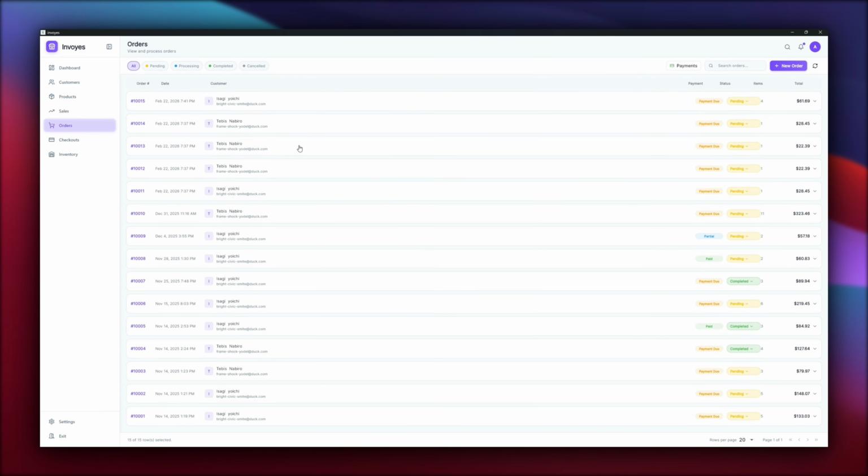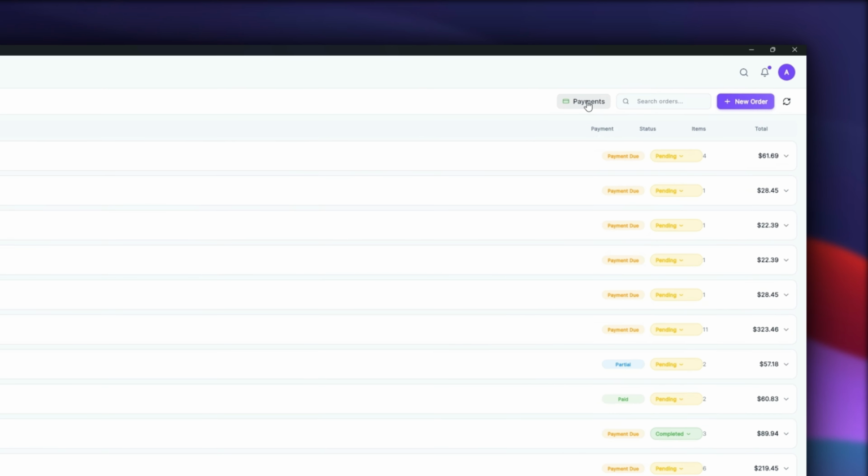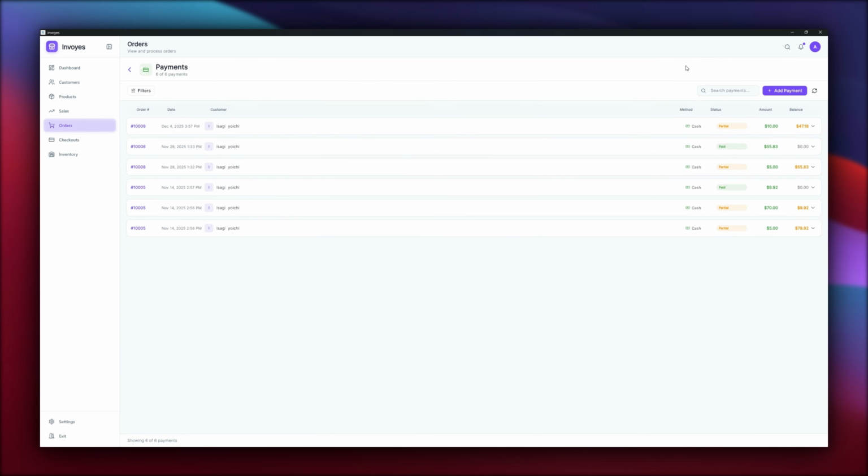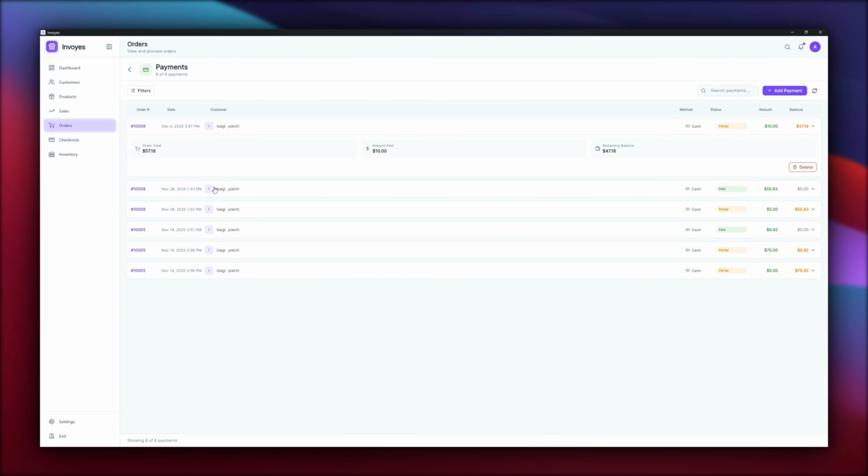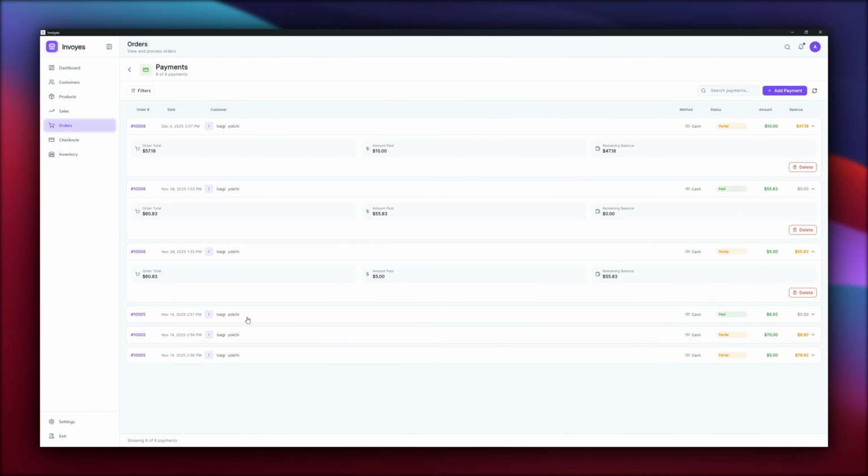Now let's talk about the Payments module. Go back to the order list and click the Payments button in the toolbar. This is the Payments screen. It tracks every payment that has been recorded against an order.